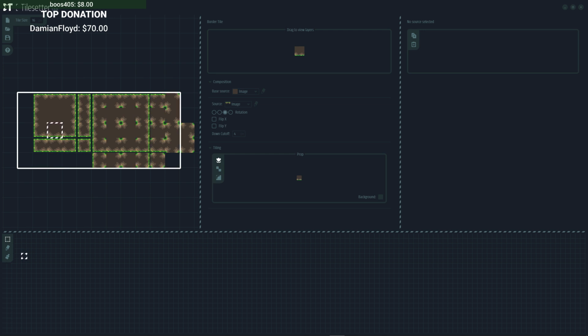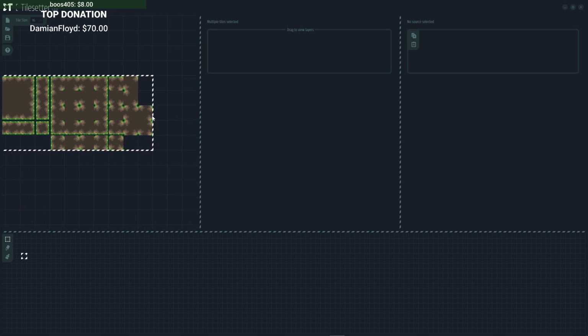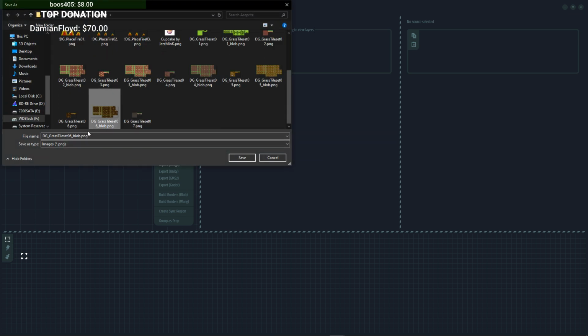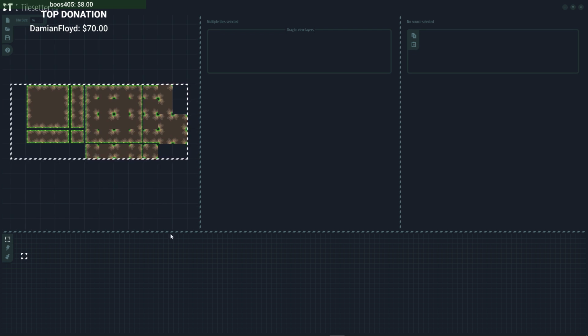Let's select, leaving one empty space in the top left corner. That way, when we put it into GMS, it has that transparency tile. Right click and export this as an image, and then we'll call this one DG Grass Tile Set 7 Blob. Beautiful.